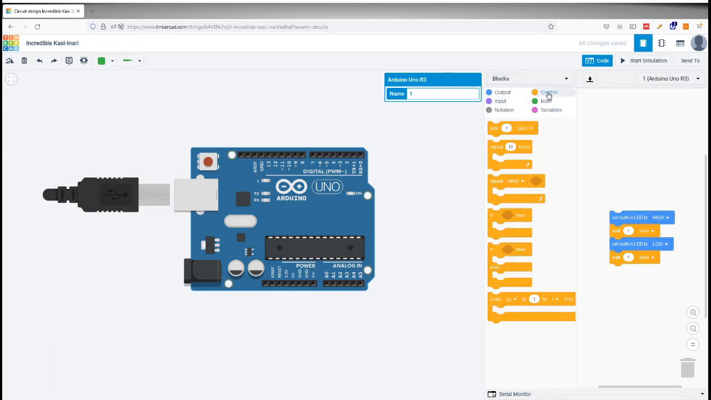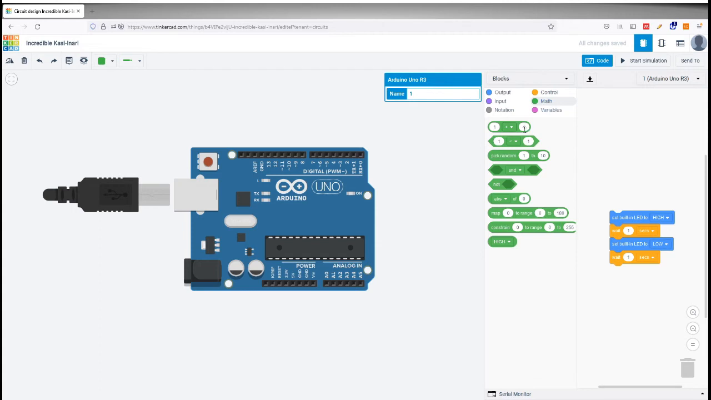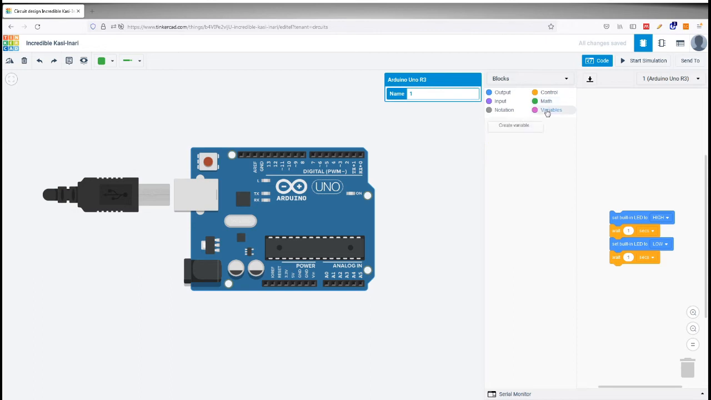Then certain control blocks are there. So here you can see the wait statement, which is used for creating a delay. Then if then else block you can see, if else block you can see, like that all the control blocks are available here. Then math block is there. Here you can see all the blocks related to the mathematical operations. Finally you can see variables block. So whichever variable if you have created, it will be displayed here.